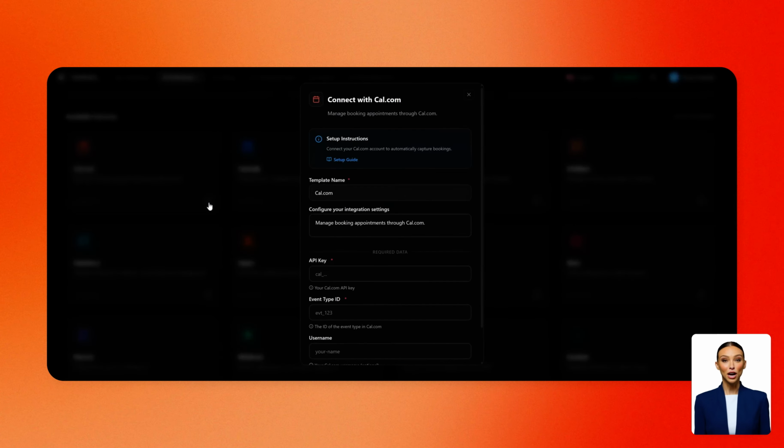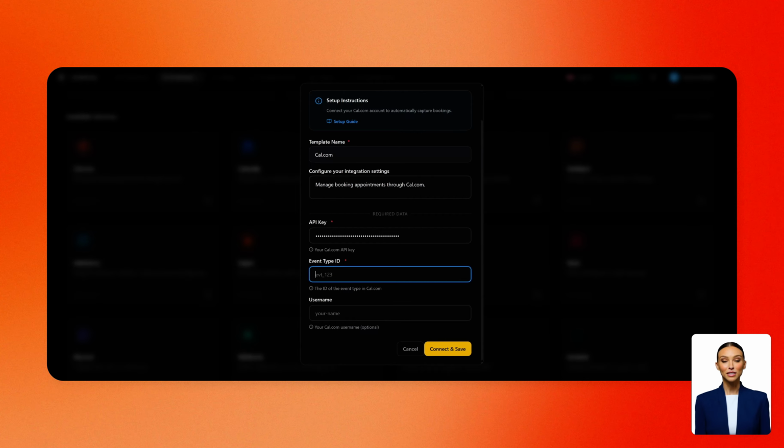Let's take cal.com as an example. The integration is easy to set up. Simply enter the API key and the event type ID. Then add your username and click Connect and Save.